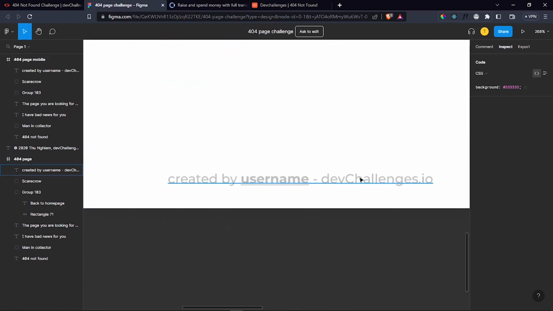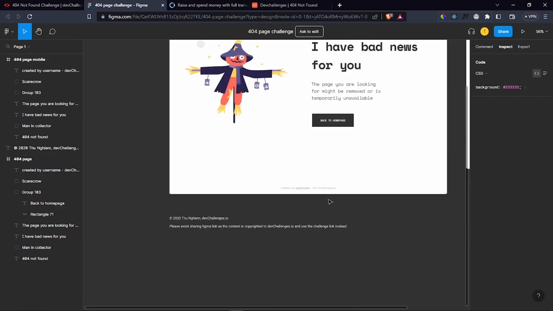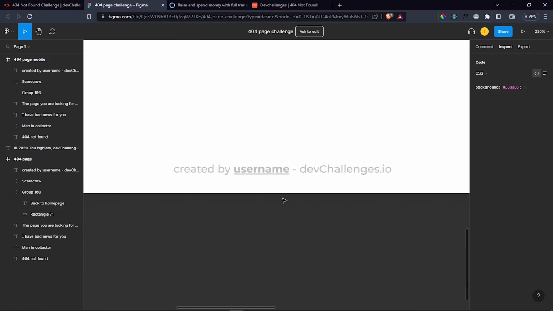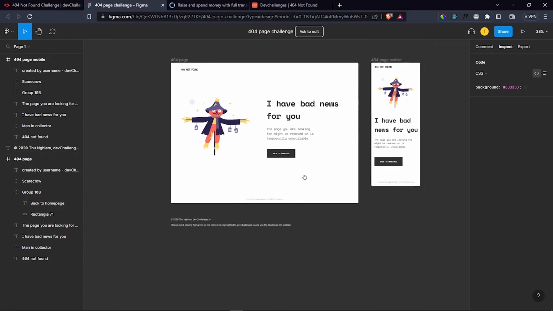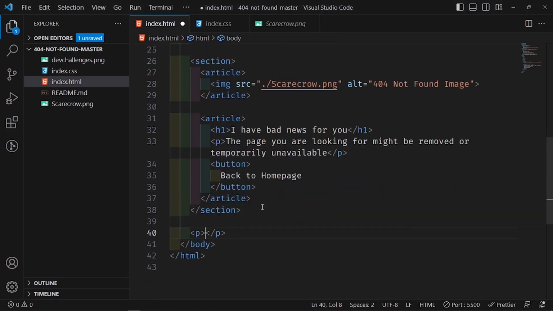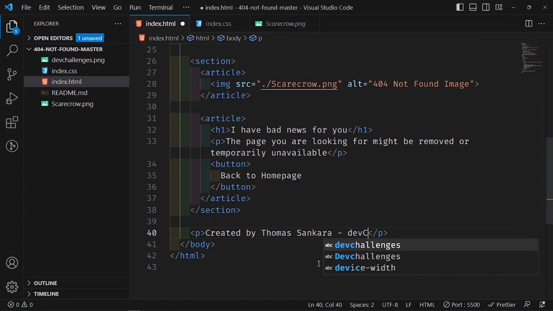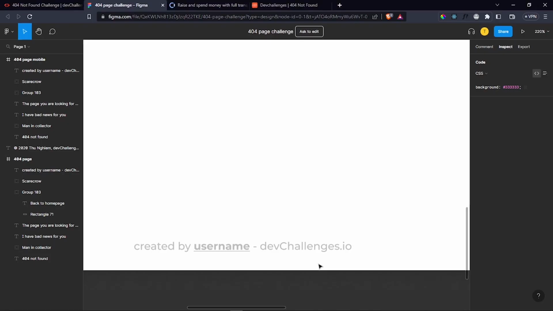What is this? Created by, oh, okay. So we need to add this in. Yeah, we're going to add it in as an absolute. So let me go below this section. Let me add a paragraph here that says created by me. Probably should add in a link to my website or something. And then it says dash dev challenges.io. So dash devchallenges.io. There we go.